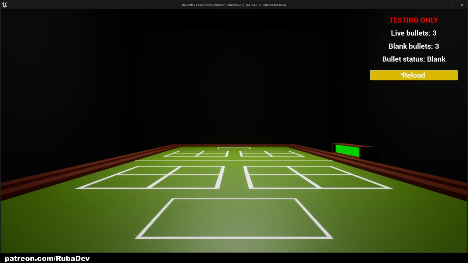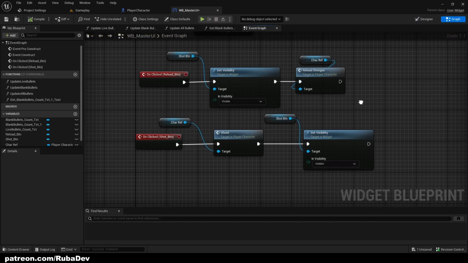So here we can press reload, and as you can see, we have live bullet 3, blank bullet 2, and it says blank status. So if we press shoot now, it's gonna say you're lucky it's a blank. So yeah, you're lucky it's a blank. So now it's live, you died. So you can see where we are going.